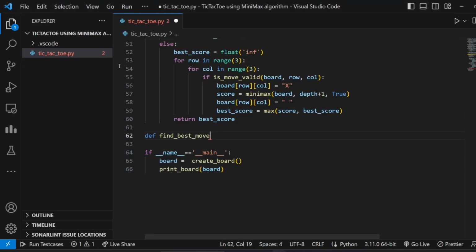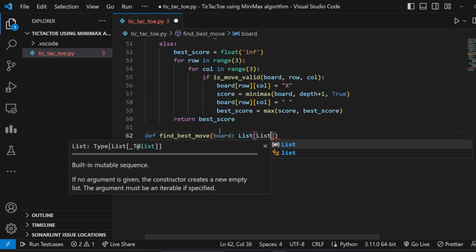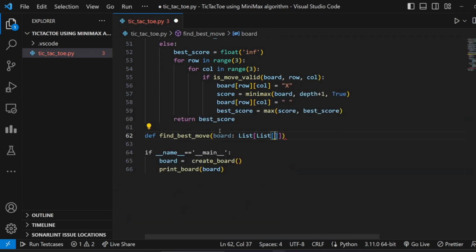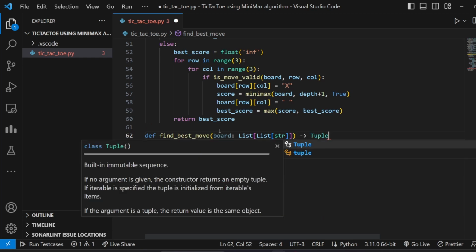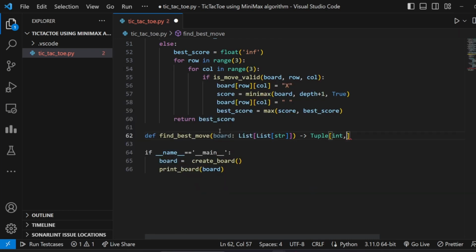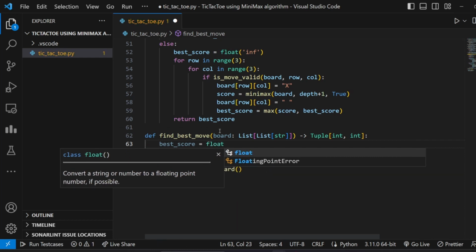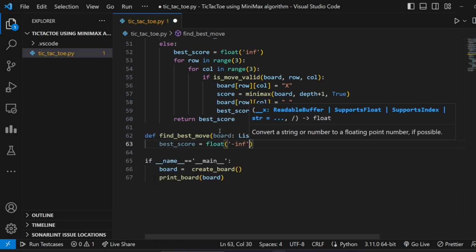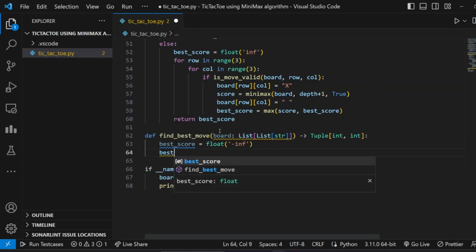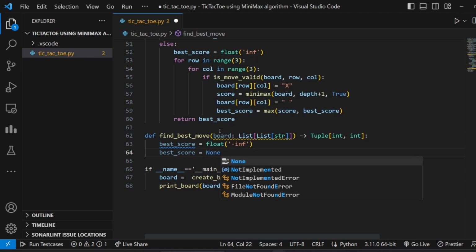For implementing this find best move function, define find_best_move, with board as the parameter, a list, and inside that another list which will contain strings, and then it will return a tuple of int, int. best score is equal to float of minus infinity, and then check the best score. This is for AI, so we're keeping it like that.